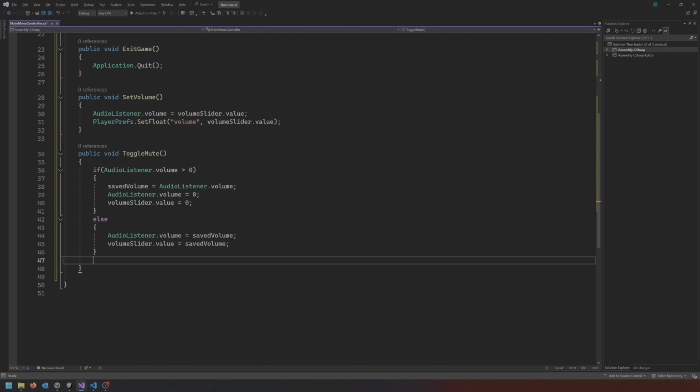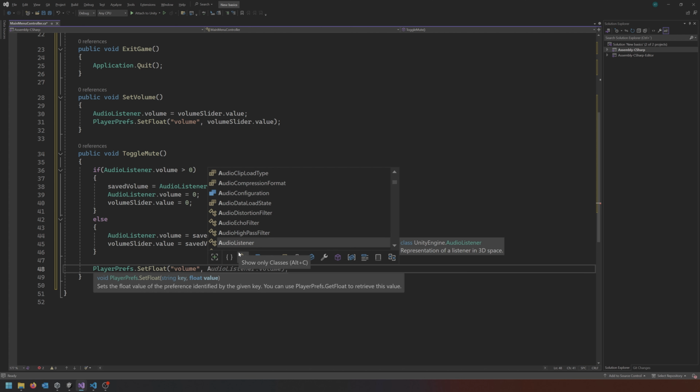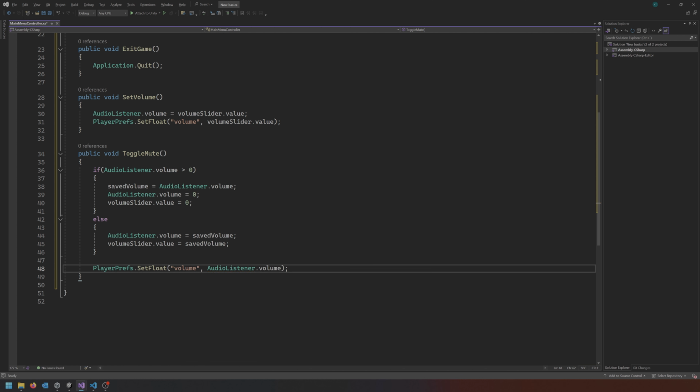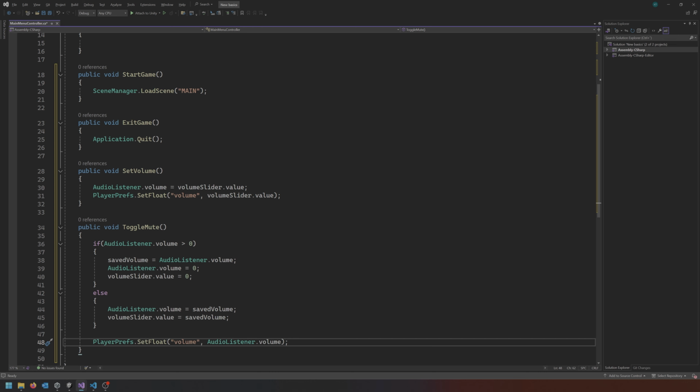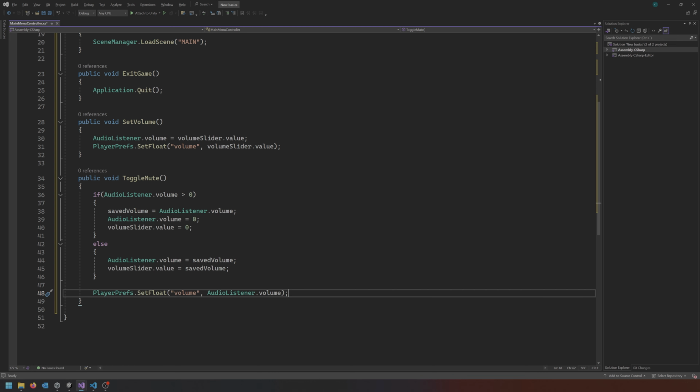And just to make sure that everything gets back to normal, and that our volume also gets updated in our player preferences, we'll say PlayerPrefs.SetFloat, and we'll say audioListener.volume. So this is our toggle switch. So now we have our start button, we have our exit button, we have our volume slider, we have our toggle for the mute.